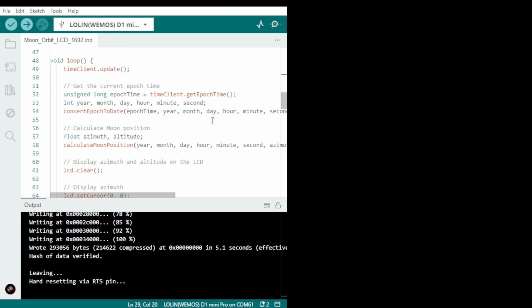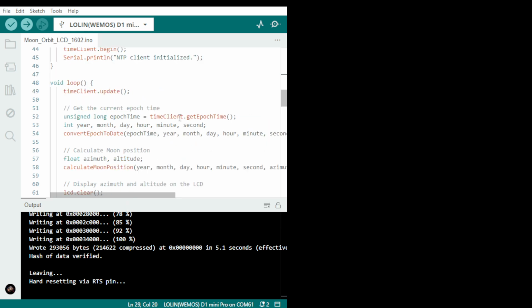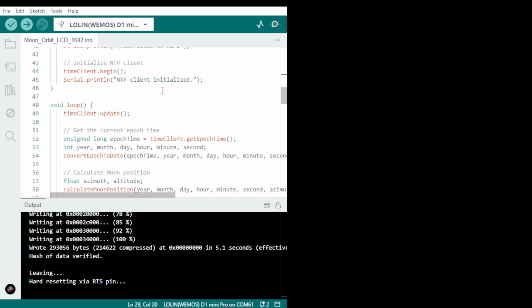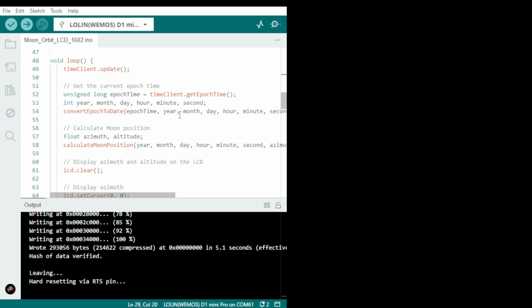Okay, so that's my opinion. And here is the convert the epoch to date. It takes the epoch time from the network, which you initialize here, NTP client initialize. So you'll pick up the epoch time and then convert that into the Julian calendar.